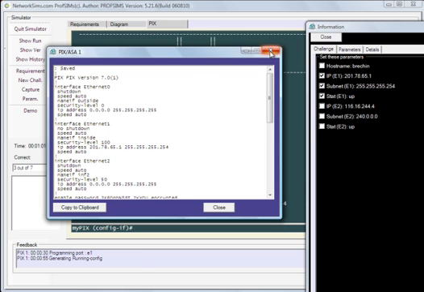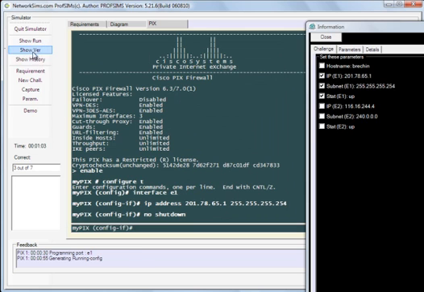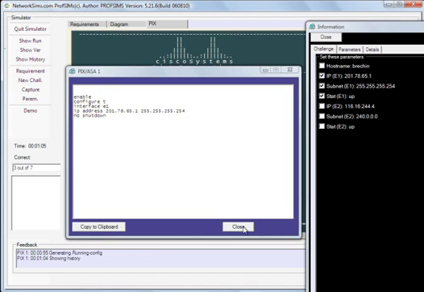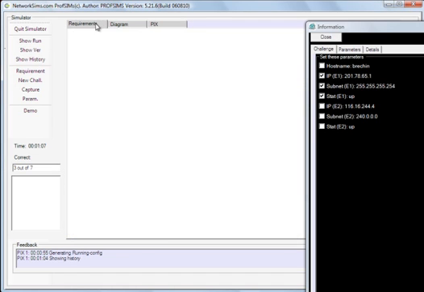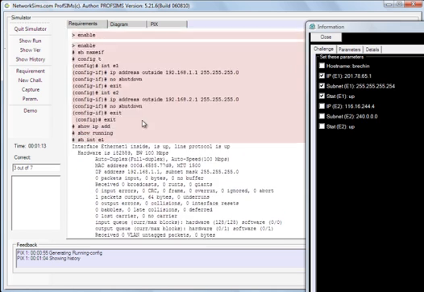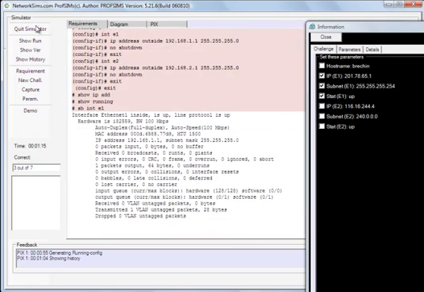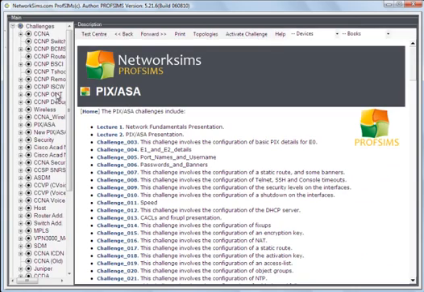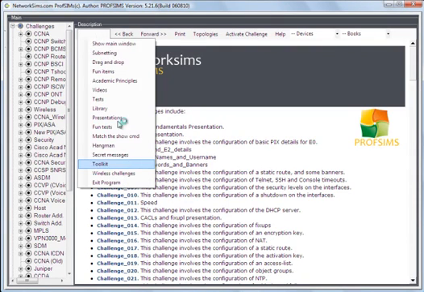Show our history, view the requirements. We can see here there's version 6, and we can also get the same for version 7 and version 8. Okay, so we'll go back to the main window again.